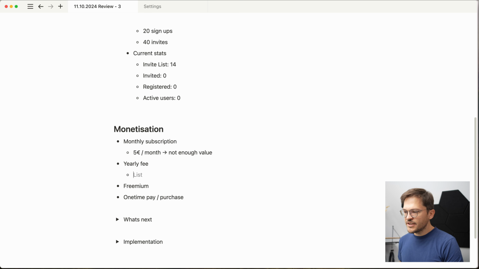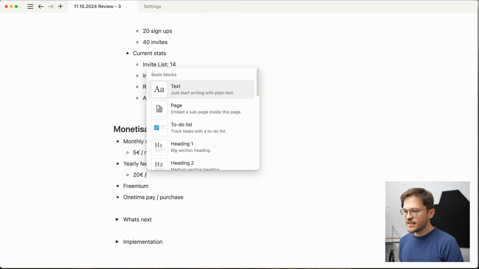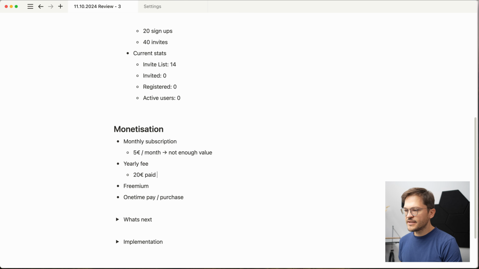So a yearly fee, so let's say you pay €20 paid yearly, which kinda is also a subscription, but from the psychology perspective, it might be a bit different, in that it feels a bit more like a one-time payment. So you would pay €20 and then you can access it. And then this is a yearly subscription. So I think it's a bit the same. I think there is not enough value for that yet.